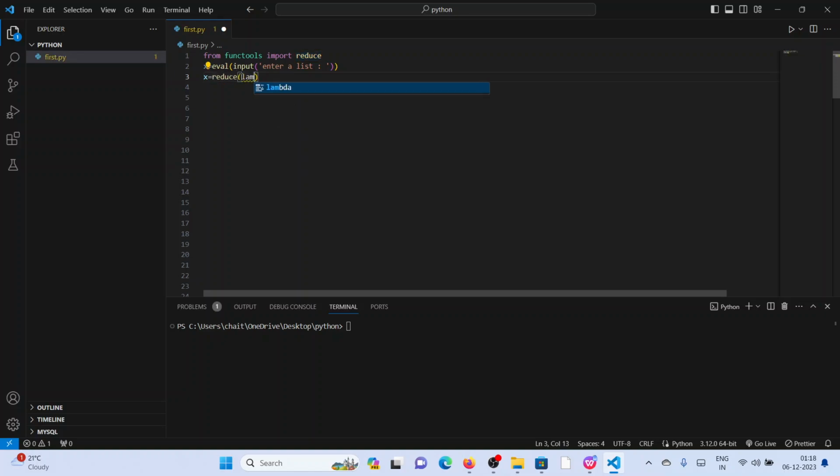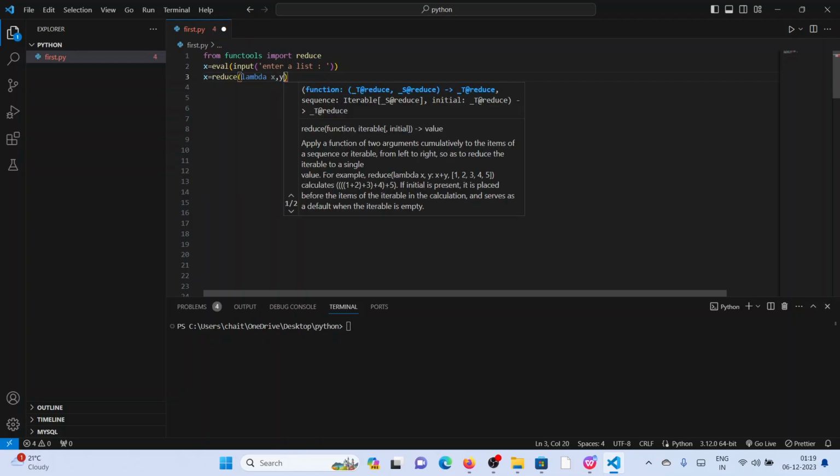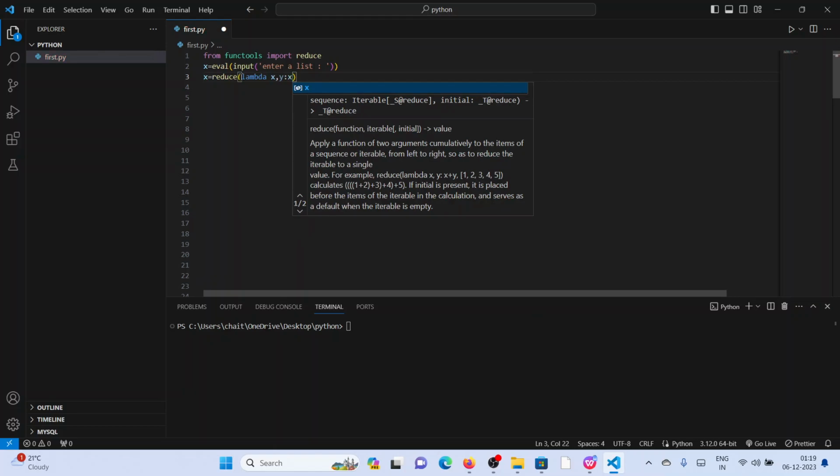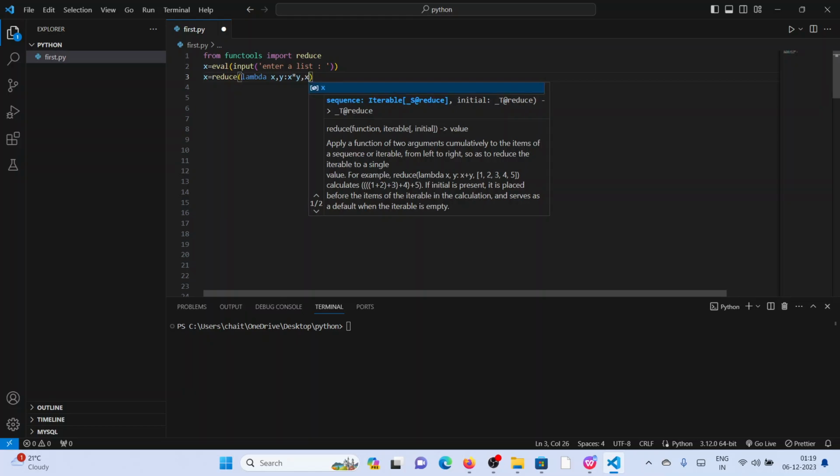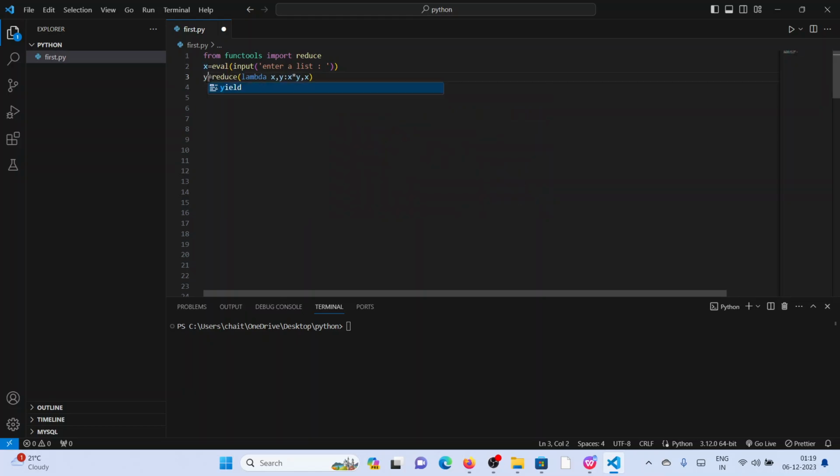Take the lambda function here. Lambda, and we are going to multiply the list elements. So take the two arguments here, x comma y, x into y. I will tell you in a minute what is in this function. And the second parameter is iterables. What are the iterables here? x here. Okay, take y is equal, simple, and just print y. Just execute the output now.